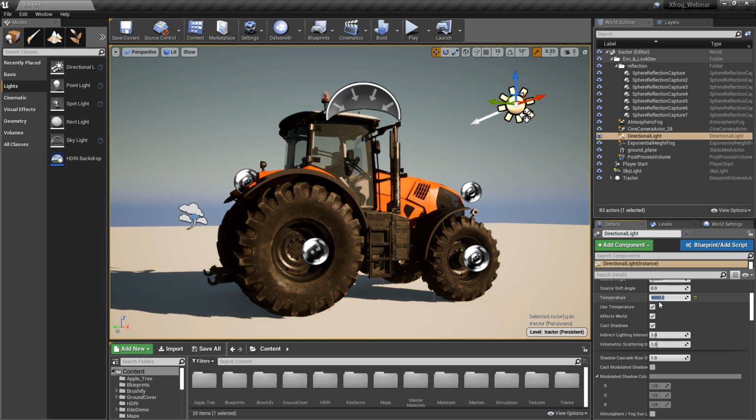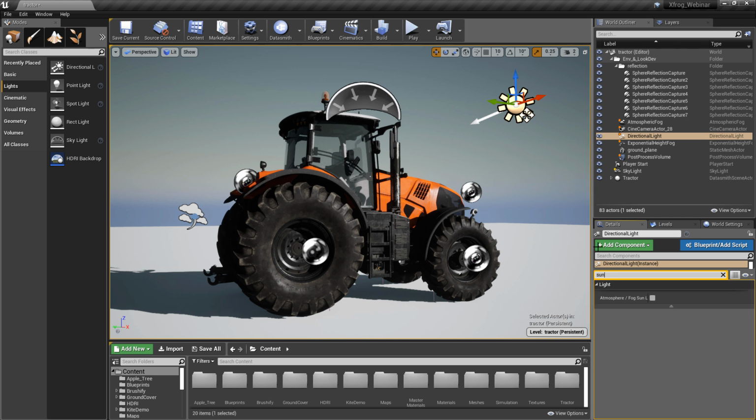Now there's another interesting way of adjusting the overall color of the light. So I'm going to turn off use temperature. And if we just search for sun in the light here, we're going to turn on atmospheric fog and sunlight. And this is actually going to change the background, and this is something that we're going to leave on throughout the demo, because I really like these little volumetric effects that we're going to achieve by having that height fog in here, as well as the atmospheric fog.